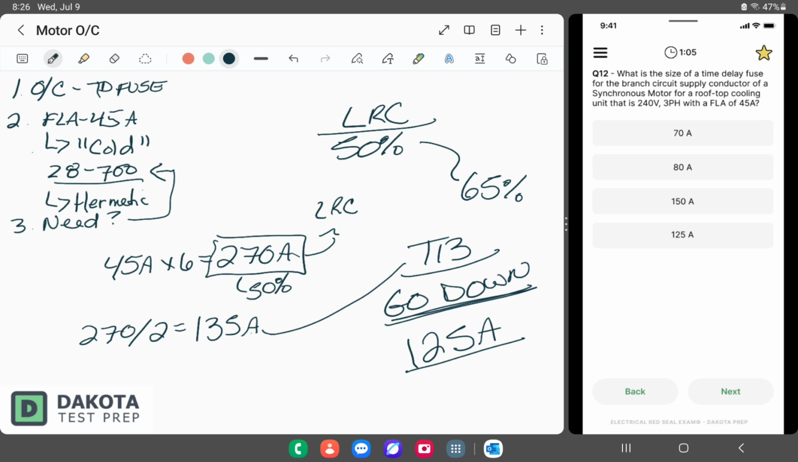So again, we take the FLA that was given to us. Let's change it to red now. The FLA that was given to us, we multiply it by 6 to get our LRC. That gave us 270. We then take 50% of that, which gave us 135. Head on over to table 13, and we go down to 125 amps. And that, my friends, is how you do a cold motor overcurrent question.